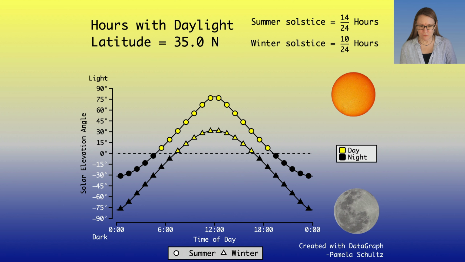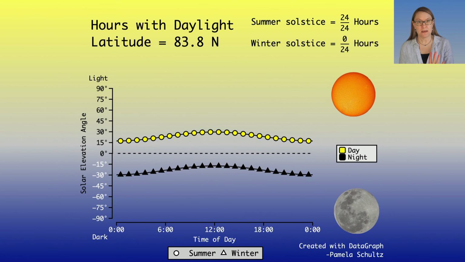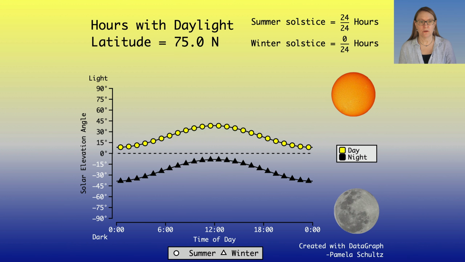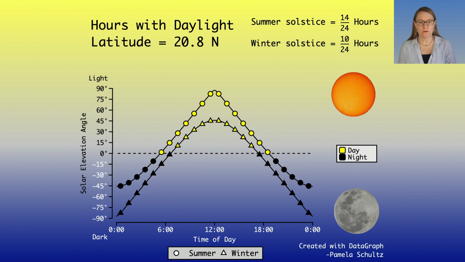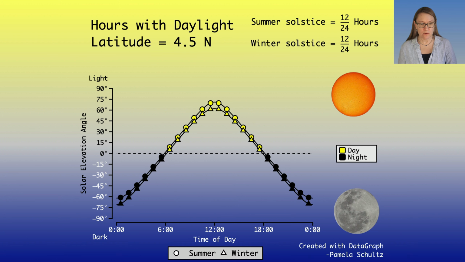Oh, and before I do that, one of the most interesting things about this again is to look at a different latitude. So this is a dynamic file that I'm going to show you, and you can see how if I go to 0 latitude at the equator, then these two lines are equal.